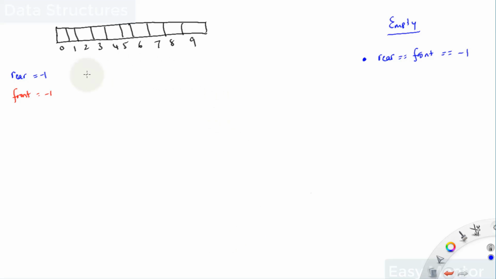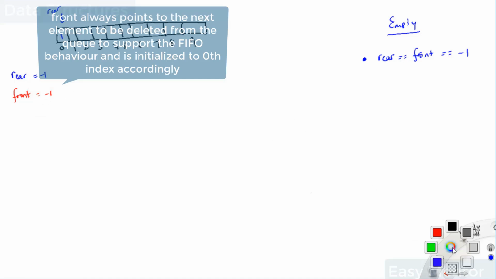Now let's start trying to insert elements into the queue. Let's say we inserted 1. When the first element is inserted, we point the rear to the 0th index. Along with it, we also point the front to the 0th index to indicate that the first element has been inserted. So front also points to the 0th index.